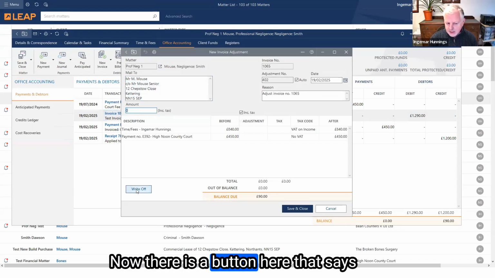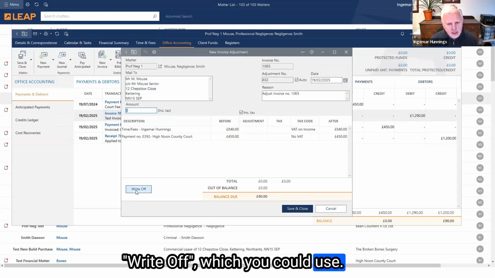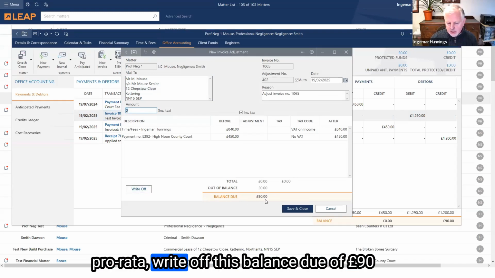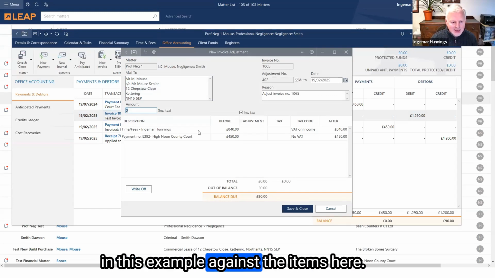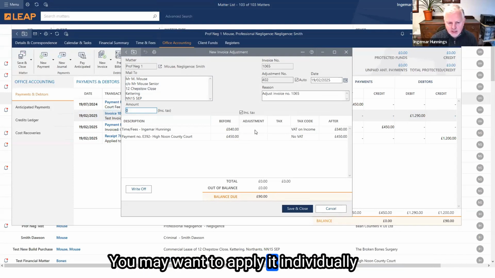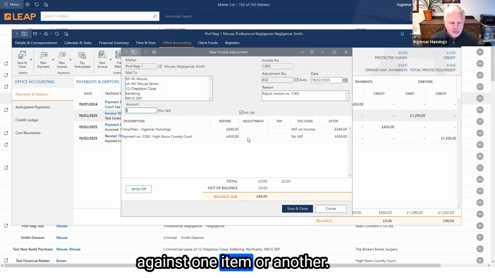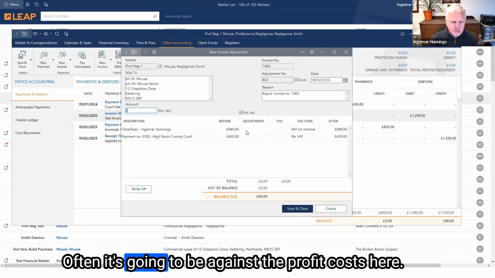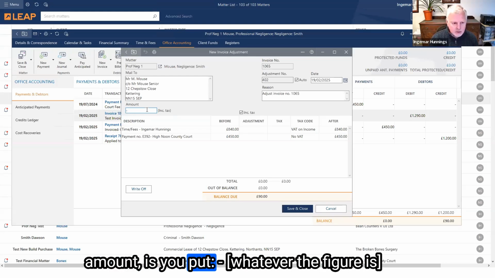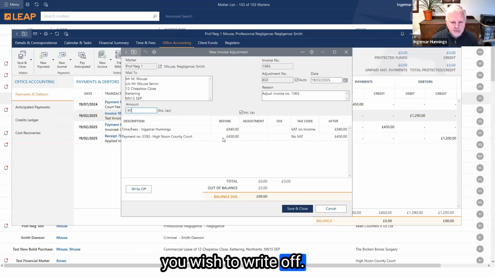Now, there is a button here that says write off, which you could use. The trouble is that what that will do is pro rata write off this balance due of £90 in this example against the items here. But you may not want it written off pro rata against those. You may want to apply it individually against one item or another. Often it's going to be against the profit costs here. So what you need to do first of all, where it says amount, is you put minus whatever the figure is you wish to write off.